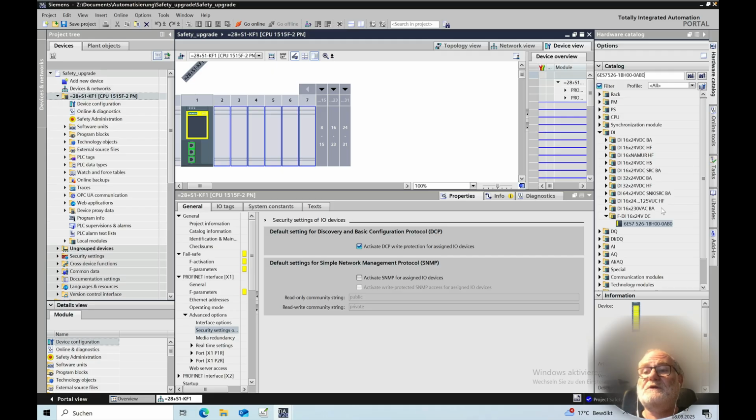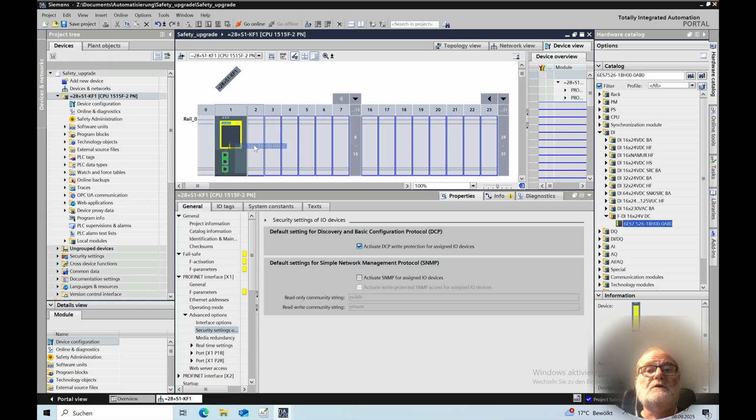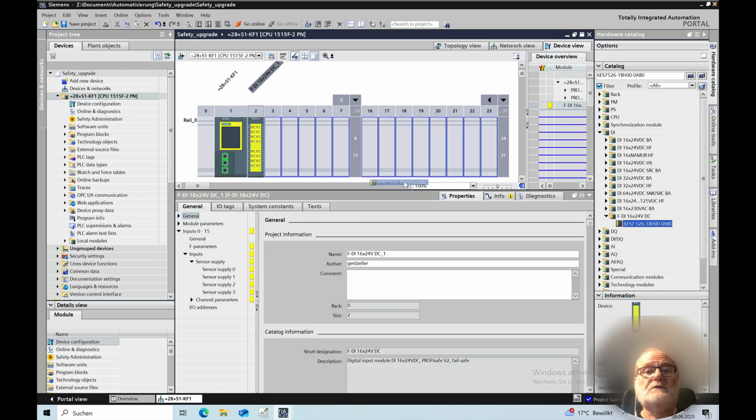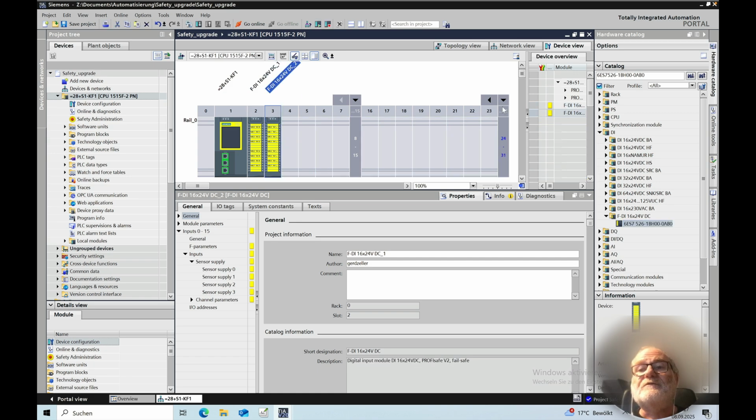If I paste that in, I will find the module and I will just take this and drag it over. Just drag and drop. And again. So that's it for here.